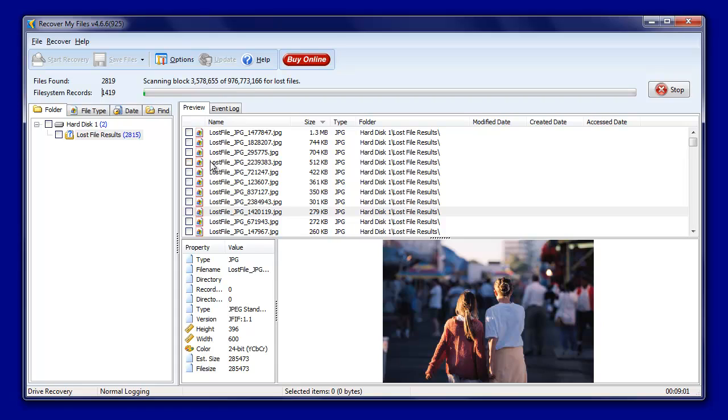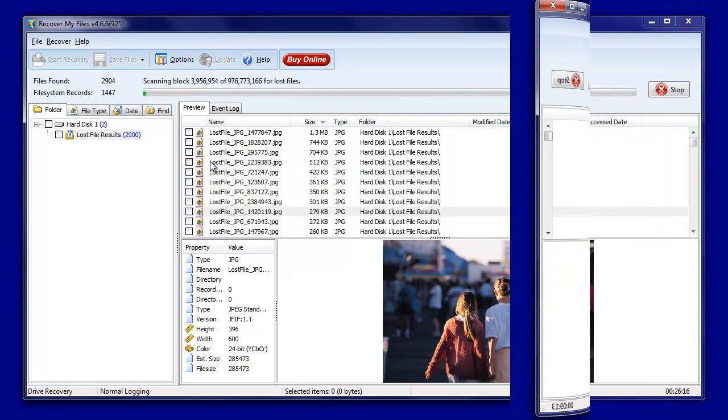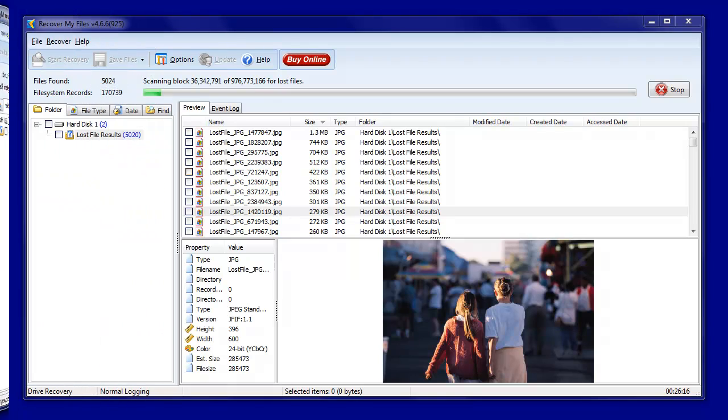Okay, we'll just jump ahead here now. You can see in the bottom right hand corner we're now into the 26th minute of the search. If we look at our file system records number now, you can see it's jumped up dramatically to 170,000. That seems about the right number of files that were on this disk.